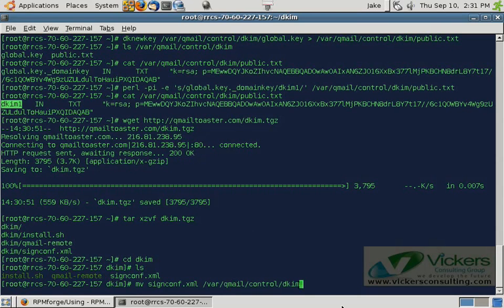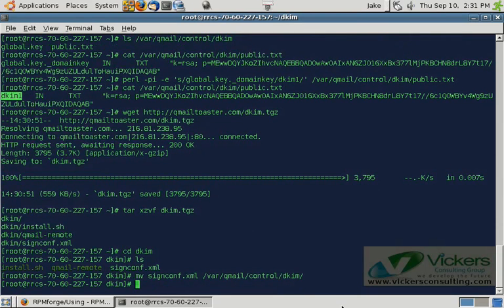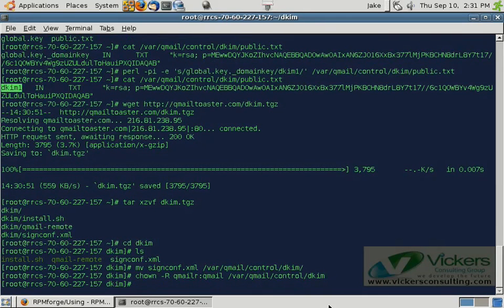/var/qmail/control/DKIM directory, because that's our configuration file telling qmail-remote how to process the outgoing messages. And now we'll set the permissions. To do that, it's just a chown. Chown -R qmailr:qmail /var/qmail/control/DKIM. The -R is just going to recursively change the owners of all the files and the directory DKIM to qmailr, colon qmail, or the group qmail.